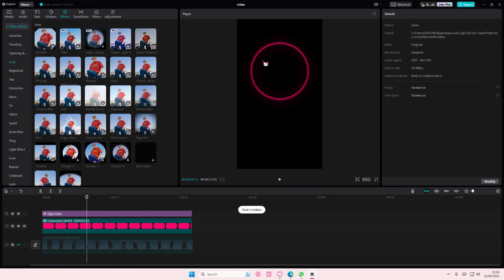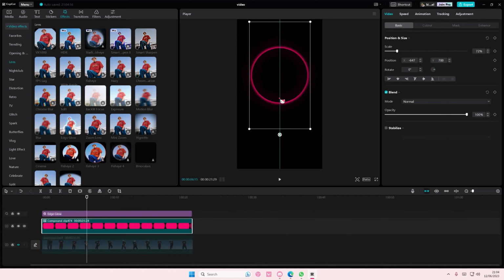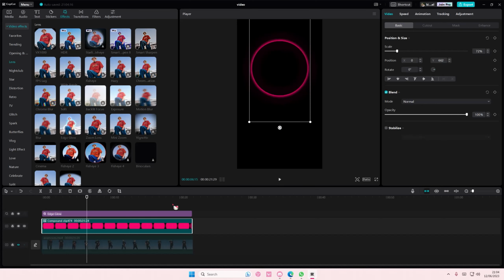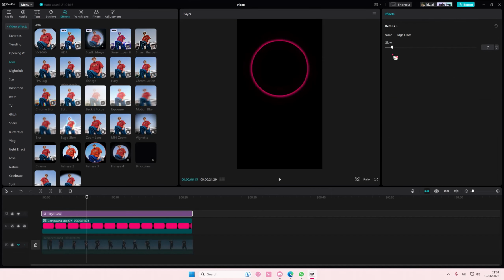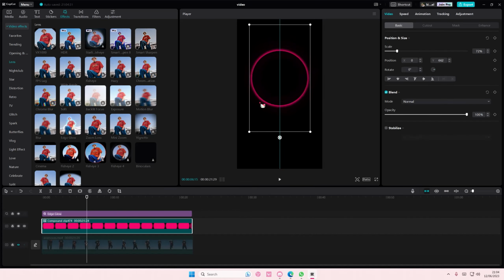As you can see, it creates this kind of ring glow. Let me just adjust the glow on it a little bit. Okay, look, as you can see, if I adjust the glow, it has more glow and stuff like that. But here's how you can create your own glow, I guess.